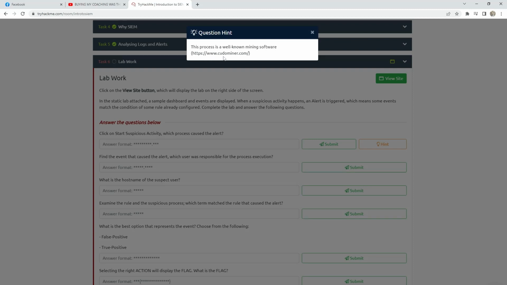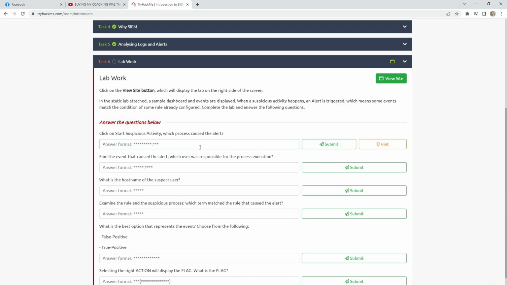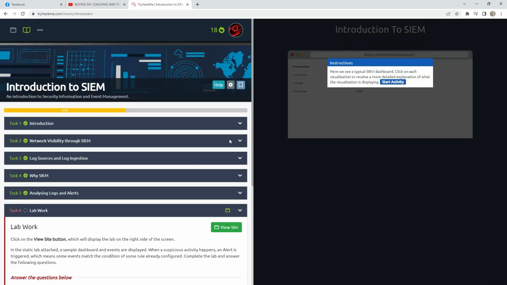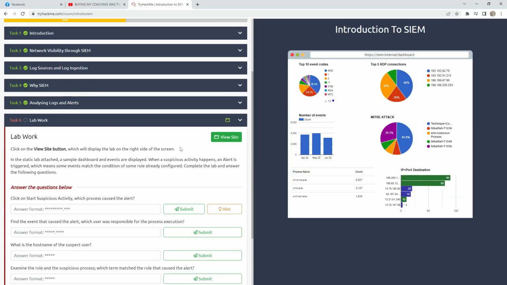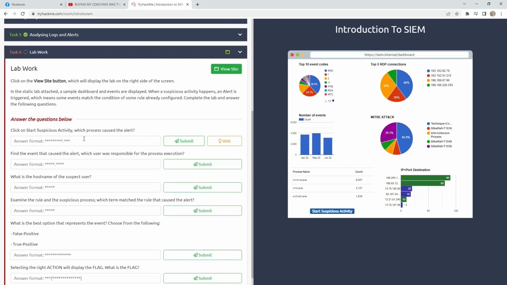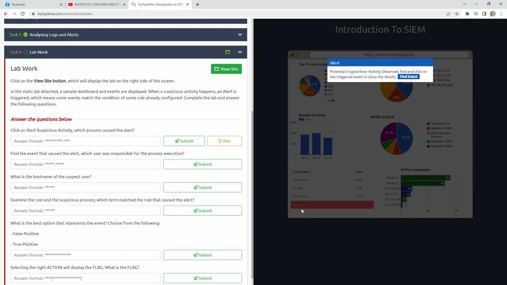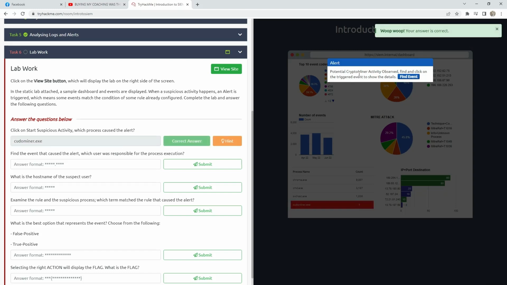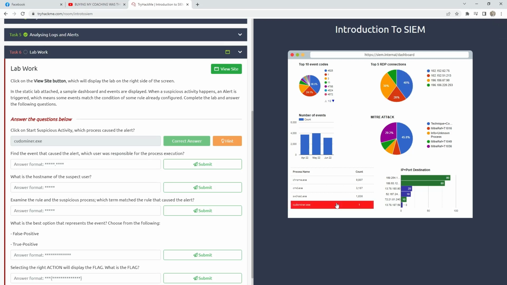www.kudaminer.com. Oh, view site, start activity, start suspicious activity. Now here we get the process names, and we get kudaminer.x. Potential kudaminer activity observed. Find and click on the triggered event to show the details. Find the event that caused the alert.